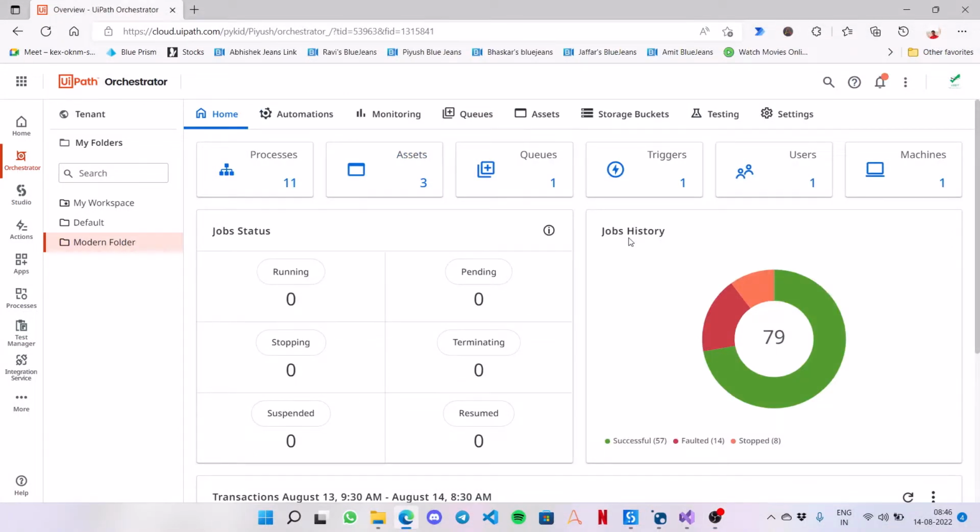Today in this video, I am going to show you how you can create your own custom activity that can interact with UiPath Orchestrator. By default, it's a free service provided by Orchestrator on UiPath that they have multiple APIs available which you can utilize to interact with all the components of your orchestrator.